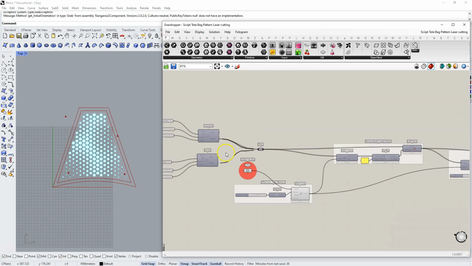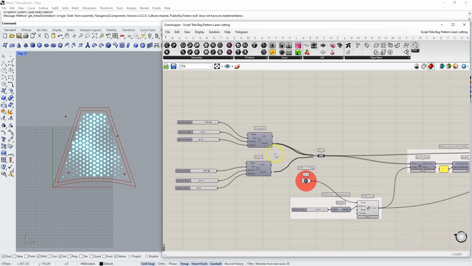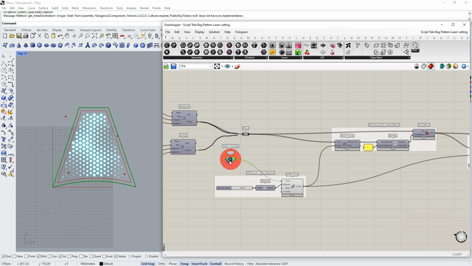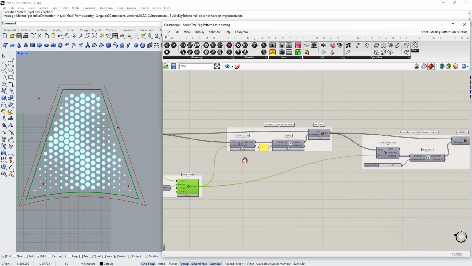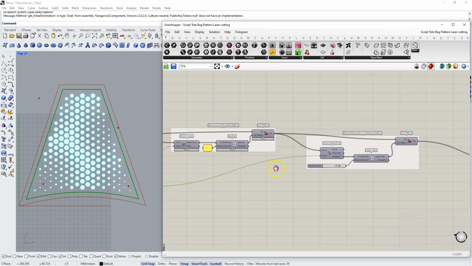Okay, so if we have a look at this script, it's the same as everything that we've been working on. We've got a cell here, it's a hexagon cell. And we've got the outside of our pattern. We've got our offset, seam allowance. We're saying take a list of points and cull them. Keep the internal, remember 2 coming out of the relationship. Everything with a 2 is what we keep.